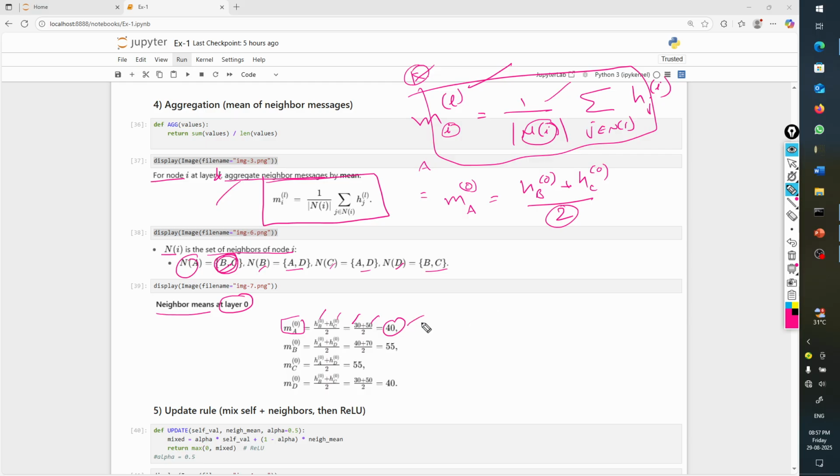Similarly, this is the neighbor mean m_B^0. For B, A and D are neighbors. So we are calculating the aggregation. This is the way we are going to calculate the neighbor means at layer 0.